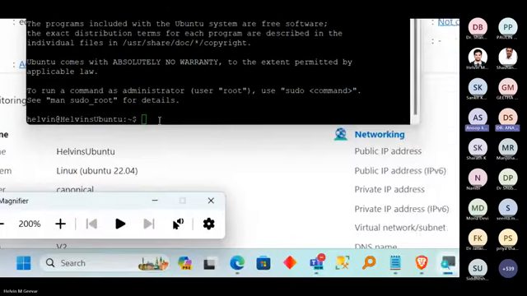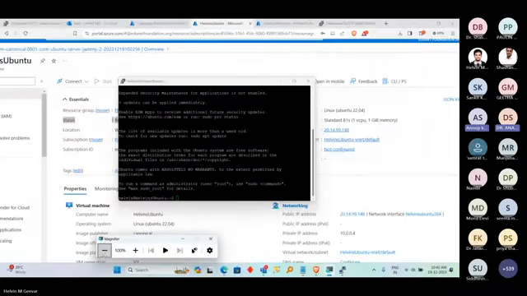Excuse me, sir. I am typing the password, but validation failed, and it's showing the error that it is exceeding the approved total regional core quota. So that means you have to change the region and try again, ma'am. Okay, sir. Yeah, we discussed the same thing yesterday.